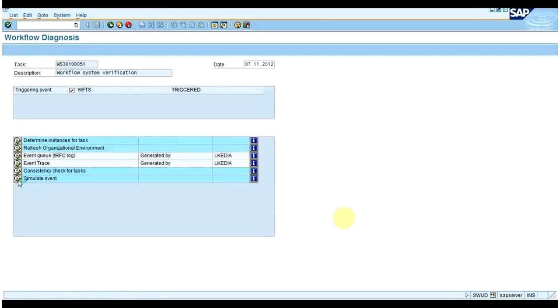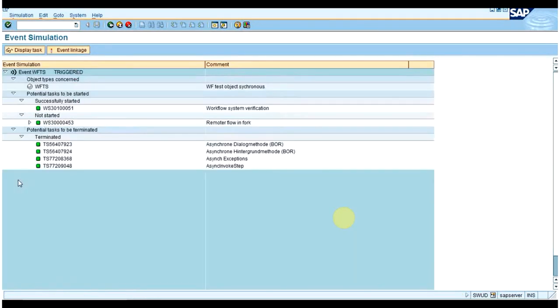Now going to the simulate event, just execute that. It will take you to the screen from where you can come to know which workflows were associated with this event, which workflow has started successfully and which workflow has not started successfully. So from here you can see successfully started. This 100051 has started successfully. This workflow has captured this particular event because the linkage was present. And not started: this workflow was present but the linkage was deactivated. So from here you can come to know whether it was started successfully or not.